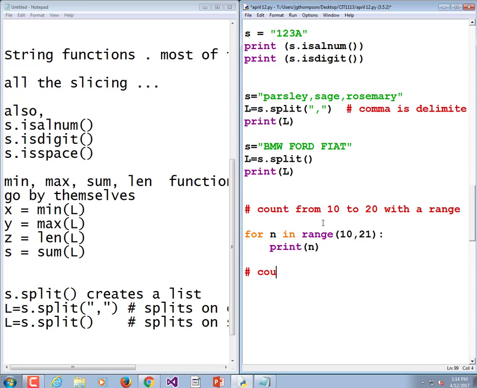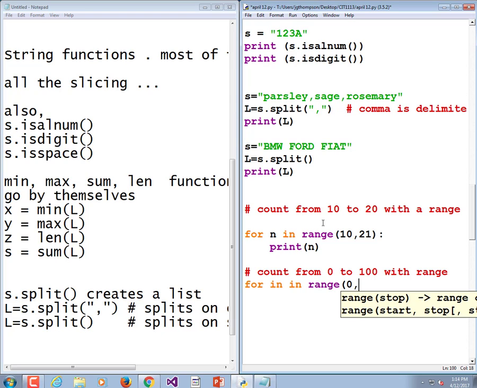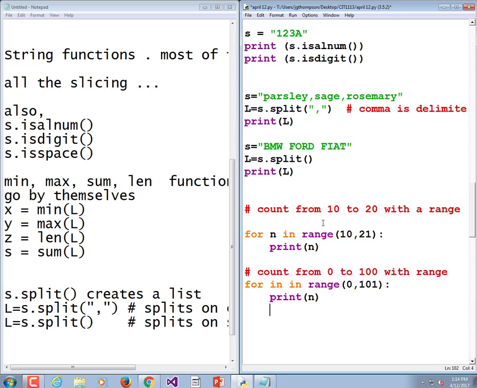All right, now count from 0 to 100 with a range. Two ways you could do this. Three ways, really. For n in range, I want you to start counting at 0. I want you to end at 100, so I'm going to go one past it. That's one way. But you can leave off this number, just like you could with the slicing and the quotes. So you could do this.